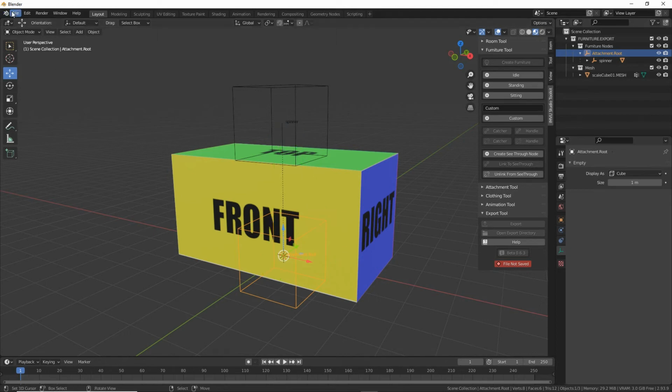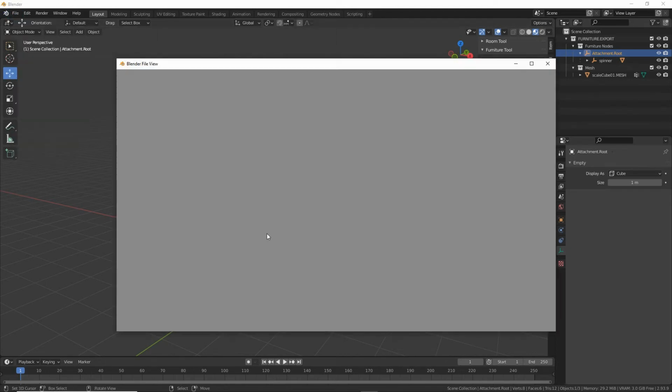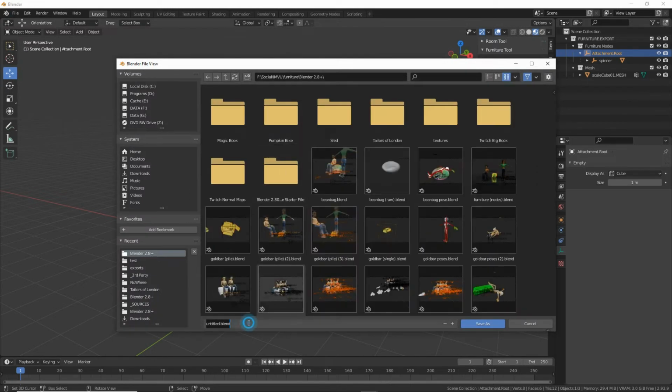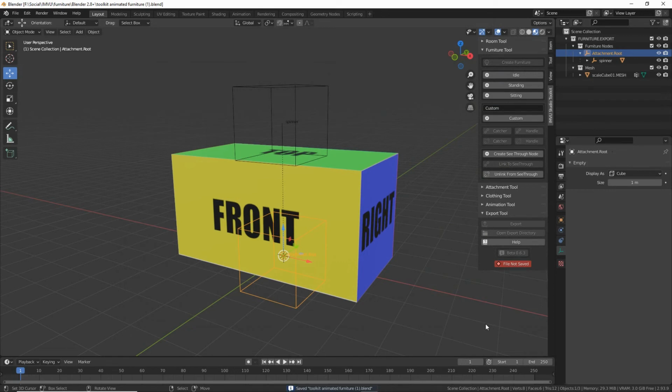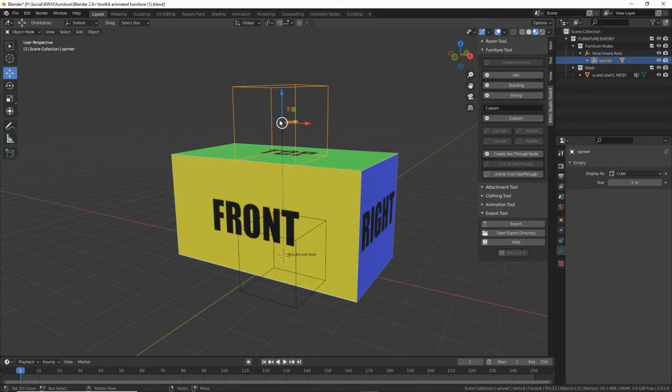So let's save this. File, save as. Toolkit Animated Furniture 1. Save as. So that's step 1, setting the object up for animation. Step 2 is the animation itself. So what we want to do is animate the node, the control node.